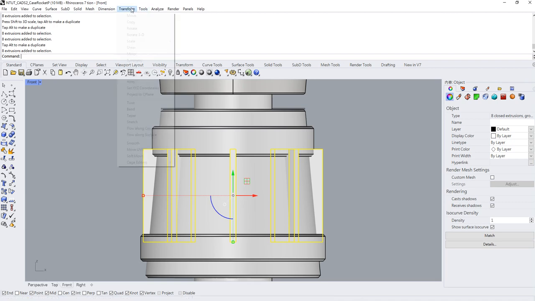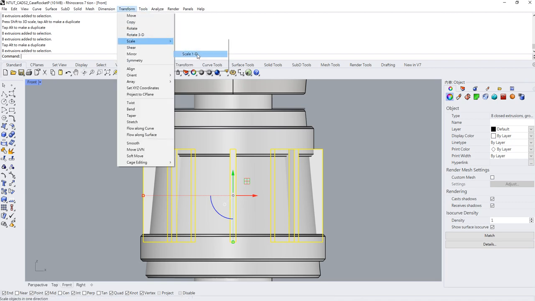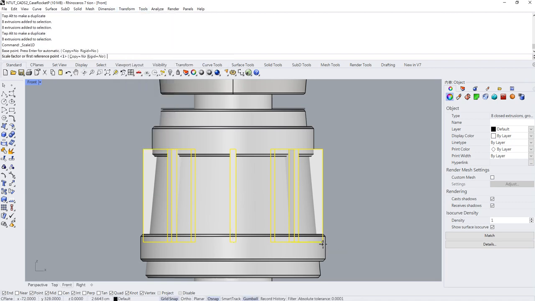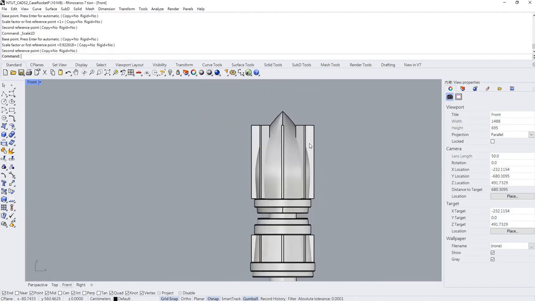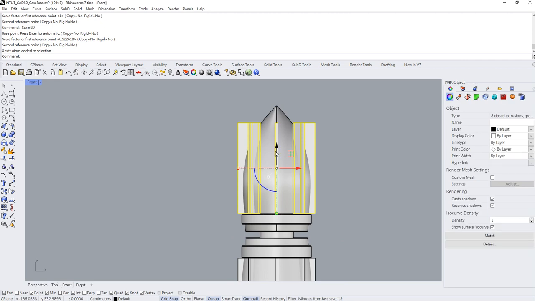So that's using transform, scale 1D, choosing this point as the beginning point, choosing this one as the ending point, and scale this one down. Again, let's do this one as the starting point, this one as the end point, scale 1D, and do the same operation again. So for this part, I think let's just use a boolean to cut off the edge.